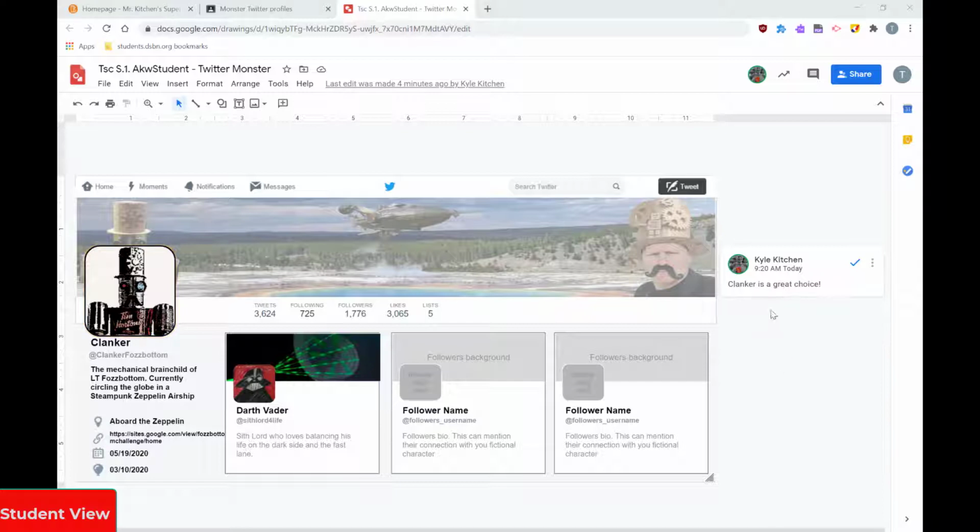Now here's the cool thing, when I click on that, notice it's hard to tell, but there's a little yellow highlight and that box pops up. So it lets me know what that comment is referring to for the student.